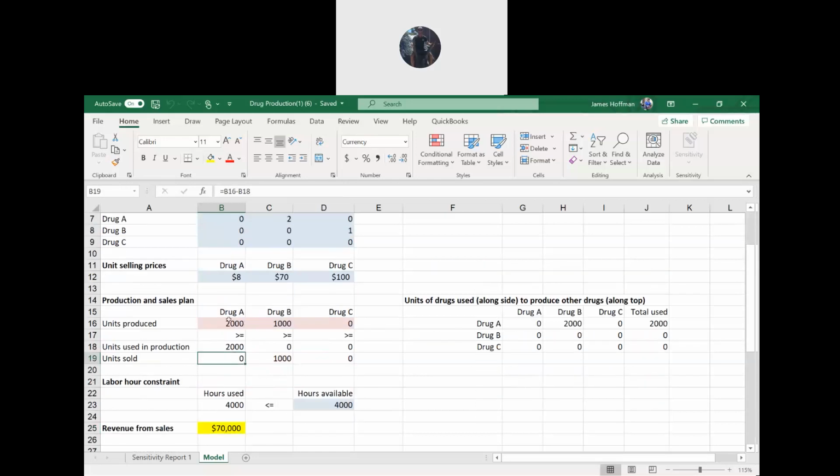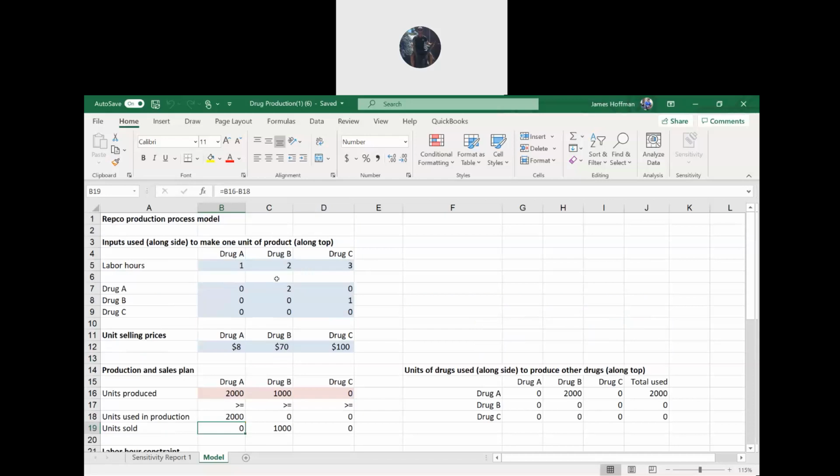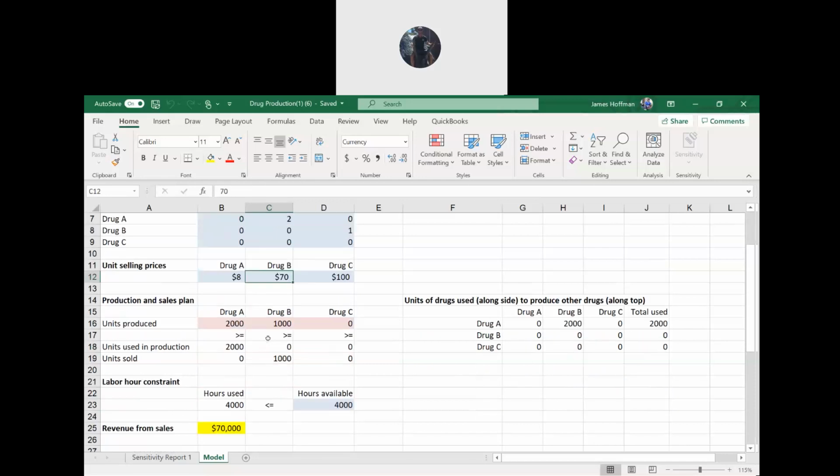I'm going to show you, doing the sensitivity report and the tables, that the solver is going to find the drug that's most profitable in terms of the revenue produced from the hours that go into labor. It turns out that in this case, drug B is always the best option to sell because it takes the least amount of labor to get the most amount of revenue. So I guess revenue per labor hour is the term.